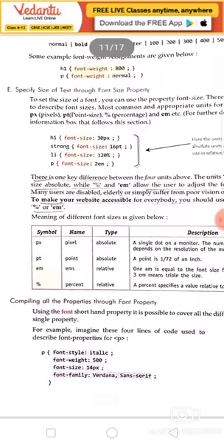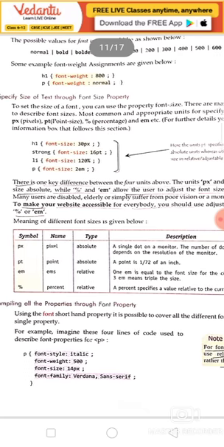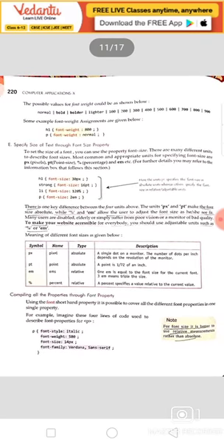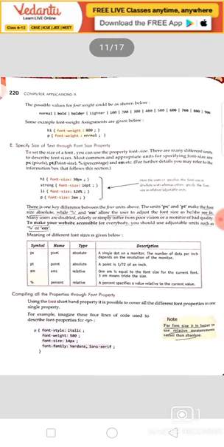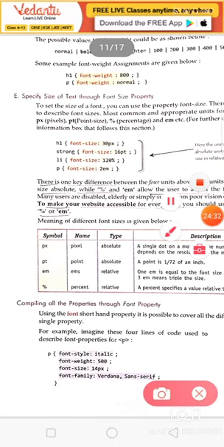Then compiling all the properties through the font property. It means using the font shorthand property, it is possible to cover all the different font properties in a single property. It means if you want to specify for a paragraph all types of font properties, then you can specify all together like this. For a paragraph, here you can see these are all the font properties.